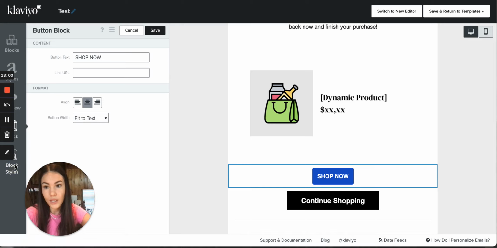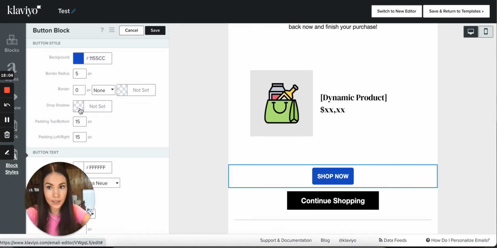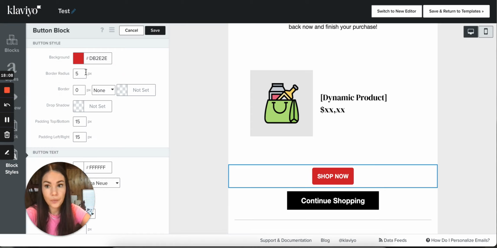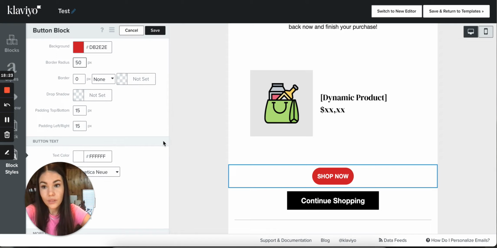And now we can style it when we go to block styles. Here we can change the color. Here we can have different borders. We can have very sharp. It could be a 5, so it's a little rounded. Or we can have the oval circle call to action. And if you want to make it a little bigger, but you don't want to stretch it out, you just go here to padding left, right, and we can make it a little bigger so it looks better.